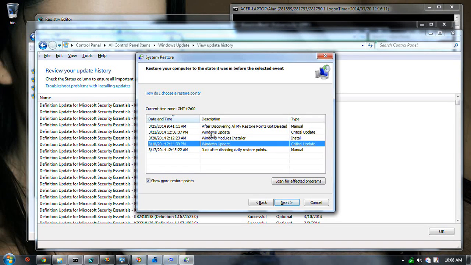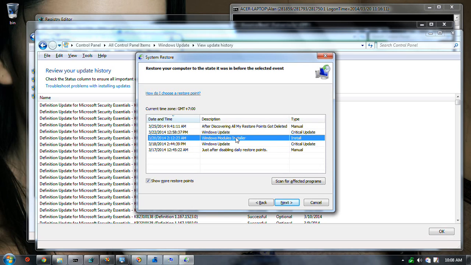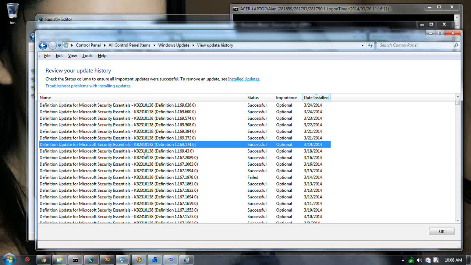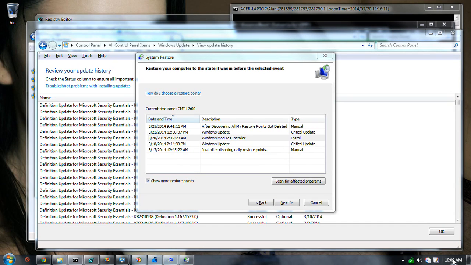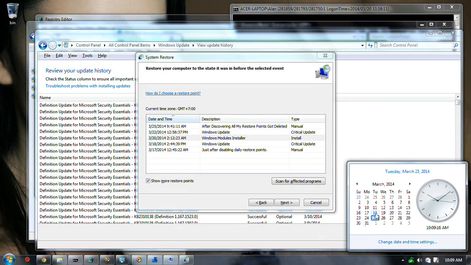Now, what is this? I didn't see that one before. Windows modules installer. What is the date there? 20th. But there's nothing in here. What module did I install? What's today's? The 20th is a Thursday. Can't tell.